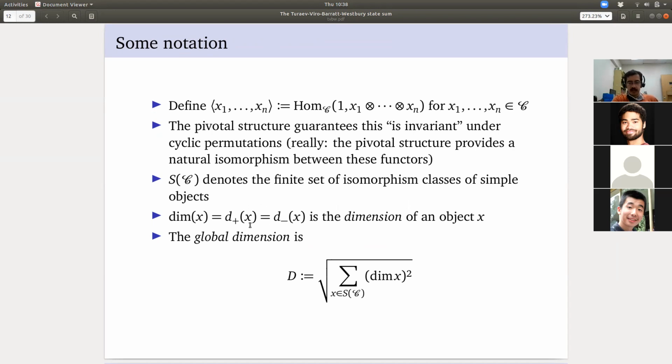So okay, finally, the global dimension is just this quantity. We take the L2 norm of all the dimensions, and so you have to choose a square root, and that's a thing that matters. This is some complex number, and we have to choose a square root, and so that choice is part of the data of the state sum.